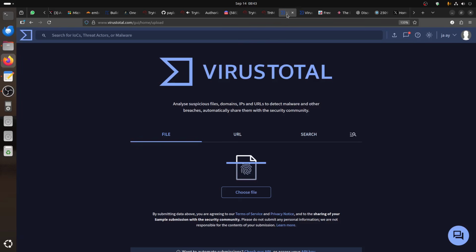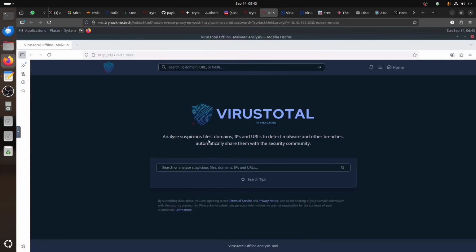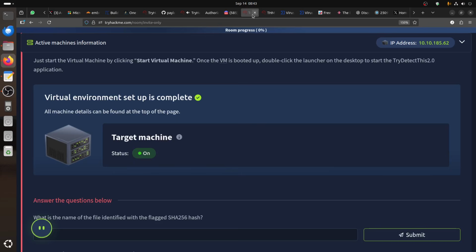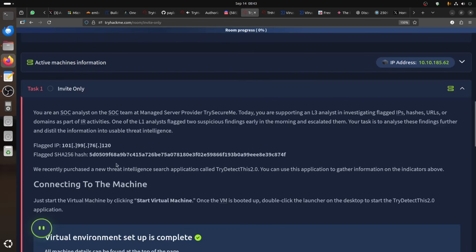In any case, I think they did this in case the information gets changed, because this one is offline. So the future people who try to use this room will not have issues with the answers in case the links are not there anymore. So it's hosted locally, and it's a VirusTotal TryHackMe version, offline analysis too. So this one is offline. Now of course we have the hash. We can just take that hash there.